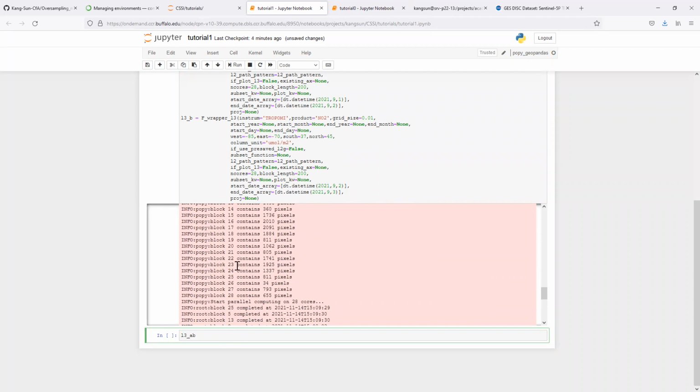Then we can create a merged object. We call that L3AB. We can do that by merging the second day into the first day. This level 3 AB will be the level 3 data averaged for both days. Of course, we can do it another way: we merge the first day into the second day. The result will be exactly the same.